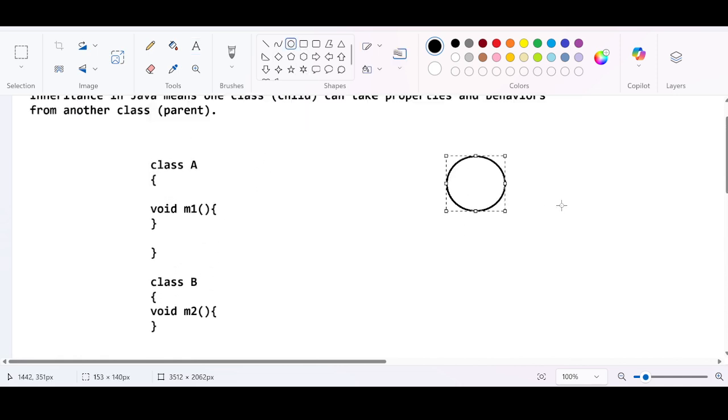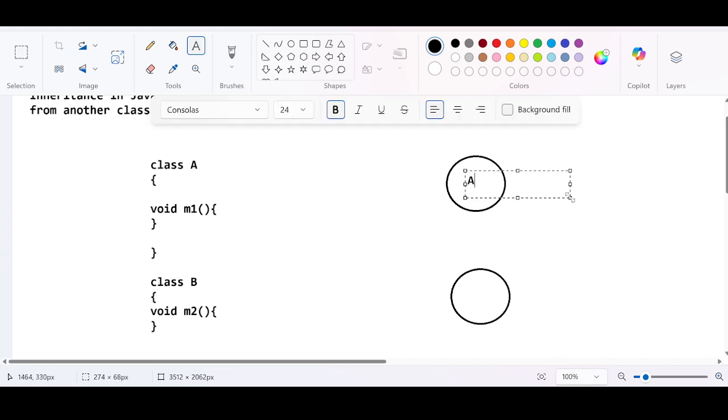This is how the classes are going to be. There is one class and there is another class. Both are independent classes. This is class A and this is class B. What I'm going to do is use a specialized keyword. The keyword is the extends keyword. This keyword is so powerful that it establishes a relationship between two classes.